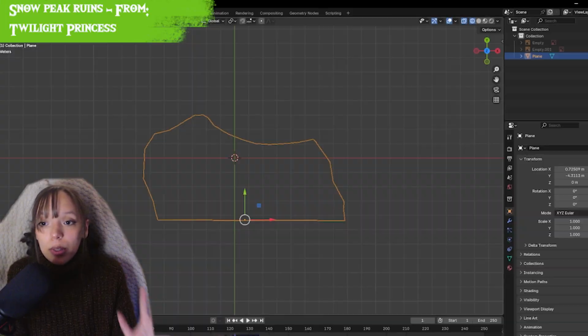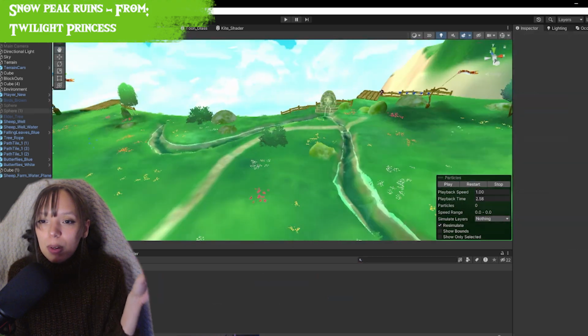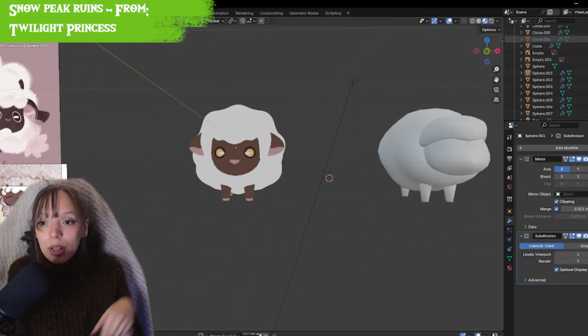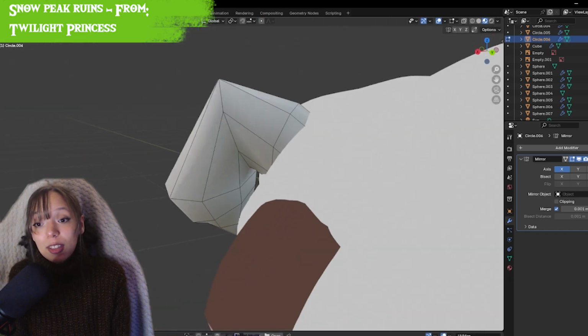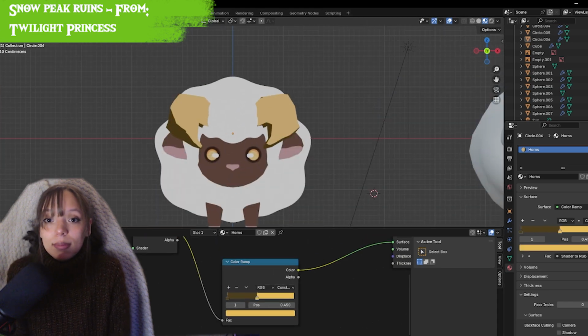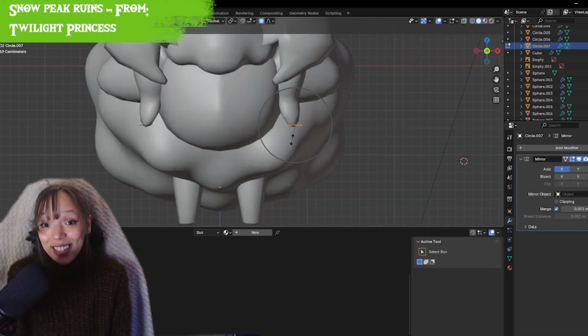So basically where we left off, I did some minor adjustments to the environment, nothing too important, just I updated the plane I used for the water so that it would fit the terrain. And then I messed up because I thought I was recording when I started modeling the sheep, but I wasn't, so sorry, you can't watch that, it doesn't exist.